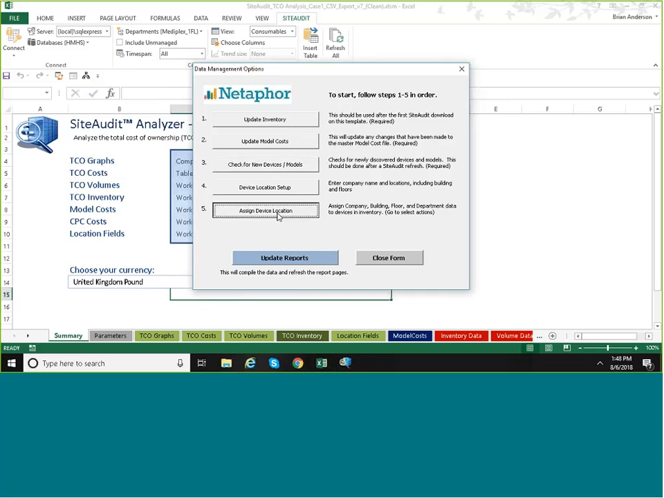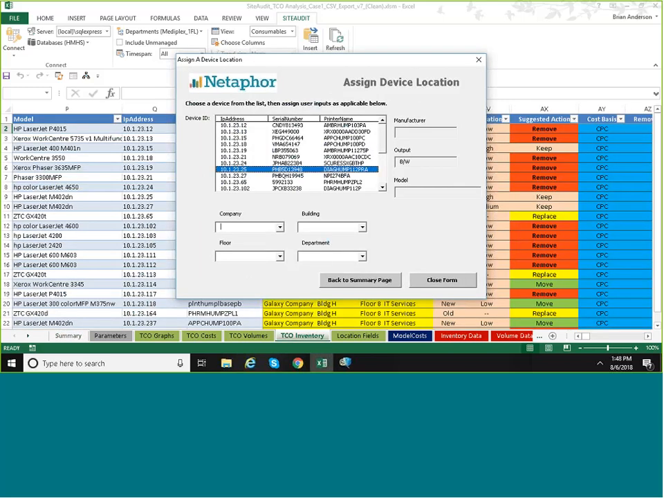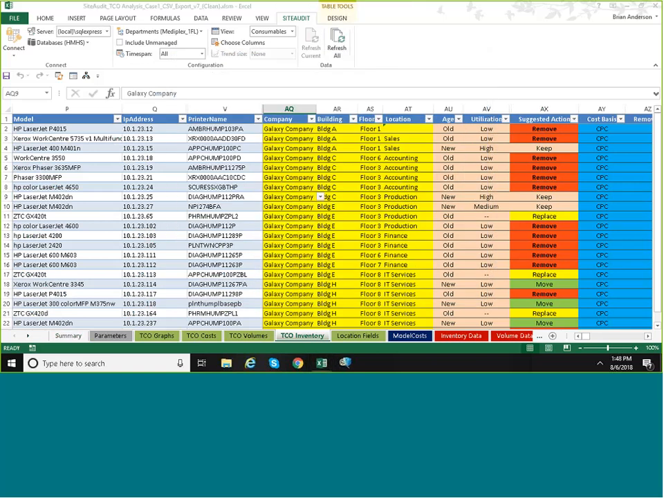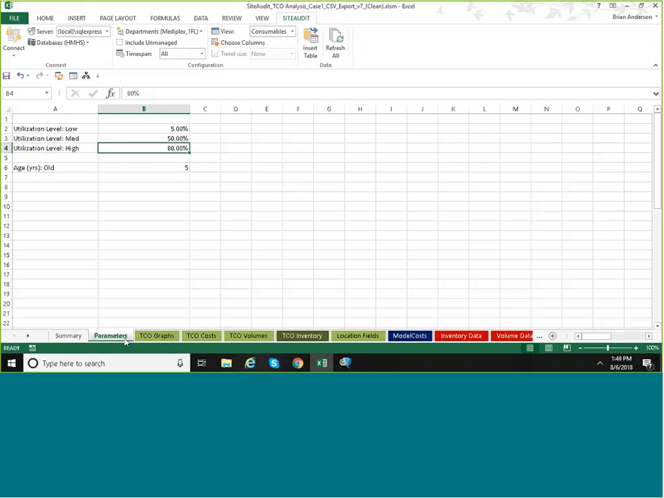And then I have an option to either assign devices to those locations on this form here, or to go right into the TCO inventory worksheet and select them here. In some cases, it probably is easier to use the worksheet, so I can even copy. And once I've done that, I can set different parameters, which will help me in understanding the state of the current fleet. I might want to set an age parameter. I can set utilization parameters.